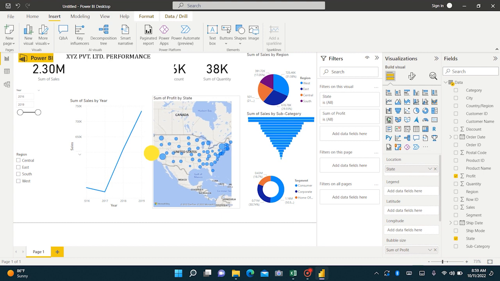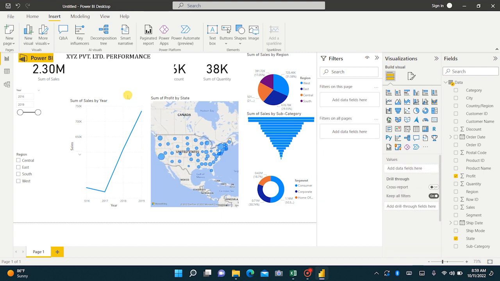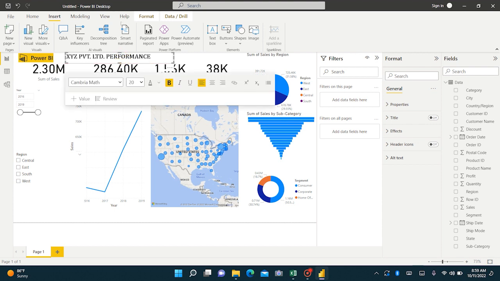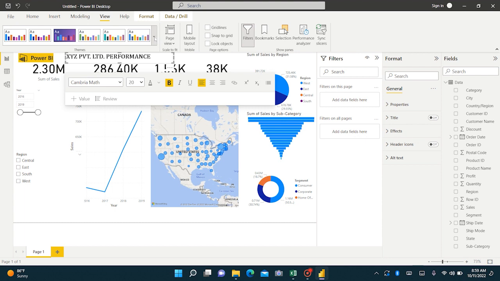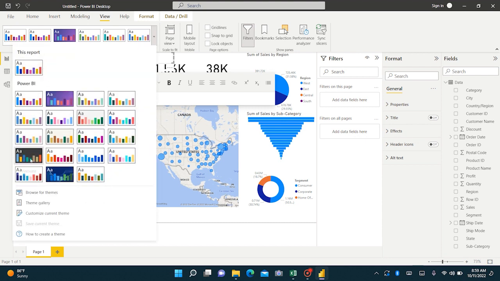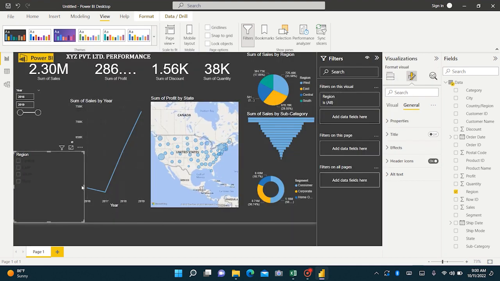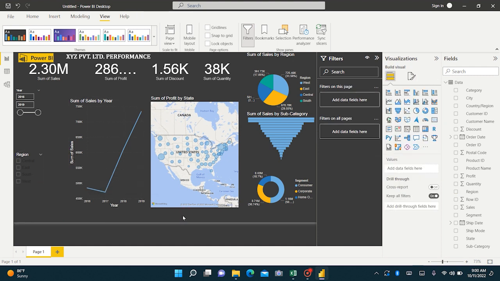One can even change the theme. So let's see how that can be done. Just go to View and select a beautiful theme you wish to select. See, now the charts look better. And this is an interactive Power BI canvas.